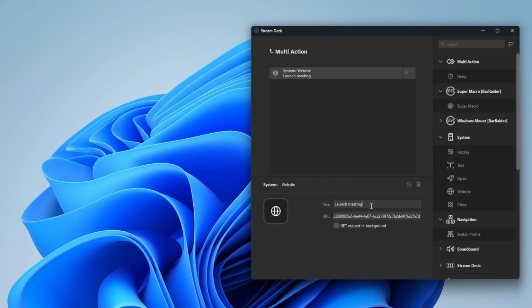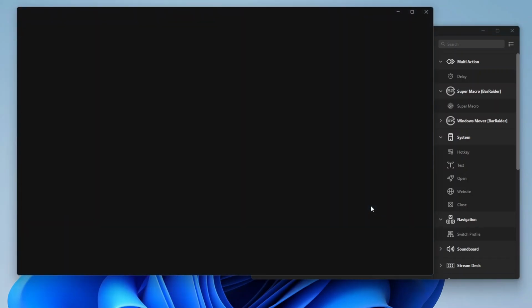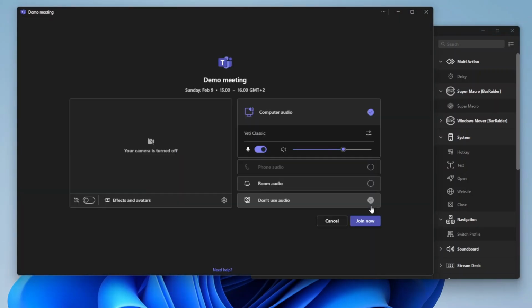Okay, so now we are good to test how it works. Seems to work nice. Teams opens correctly. Now it wants confirmation about whether we want to join the meeting. Let's try how many tab presses it takes to get to the Join Now button.